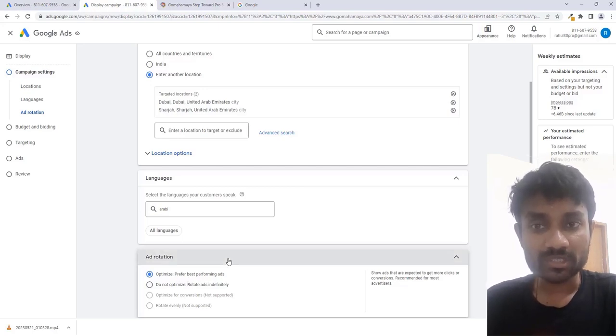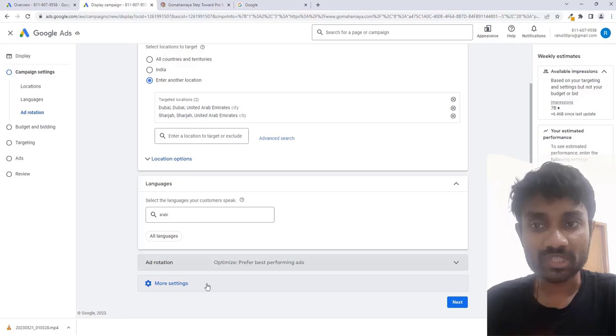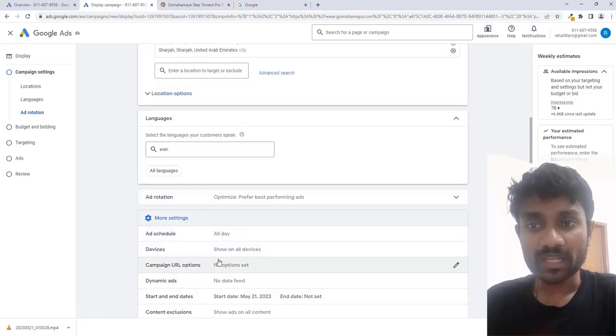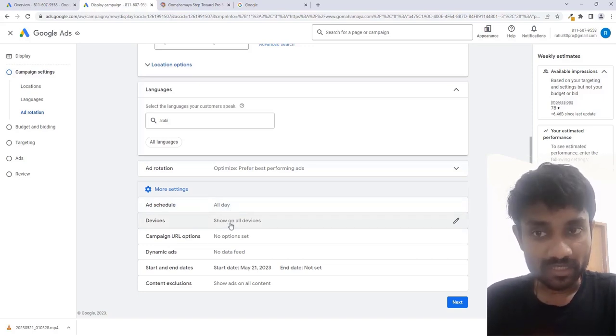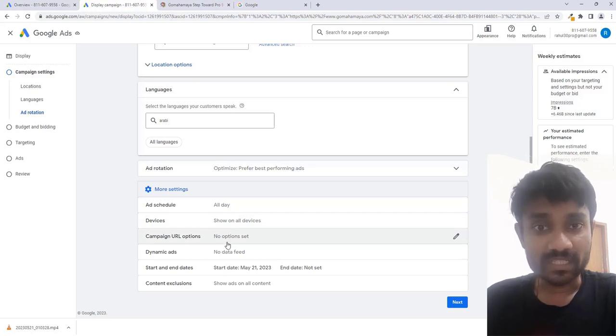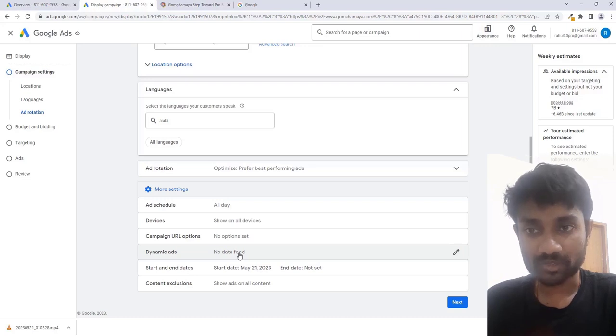So the first option is quite awesome and we don't need to change that. Click on more settings, and there we have the option to select the schedule. In case you do not want the night time, you can turn it off based on the device. Campaign URL setting is a vast topic. We'll discuss it in a separate video. Currently it's not required. Dynamic data feed currently is not required. We'll discuss it in a separate video.